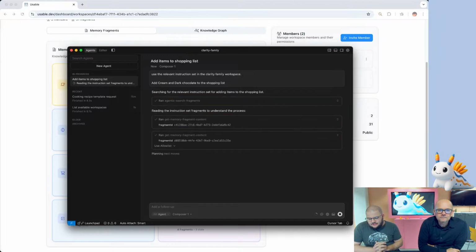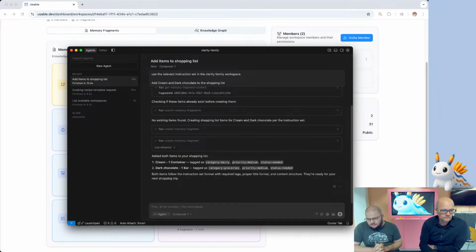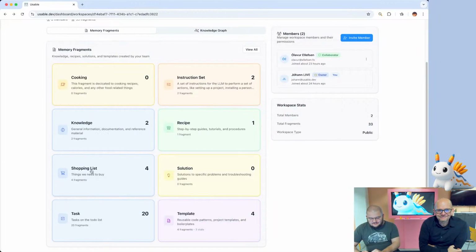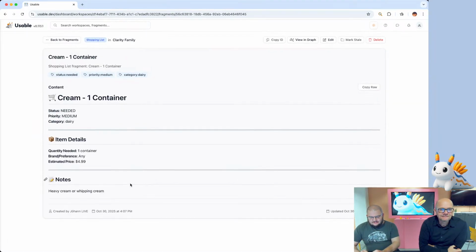So he is searching for the relevant fragments. Let's see, creating shopping list items, cream and dark chocolate. And he seems to have, I can see it already. Have a look over here. Shopping list. Yeah, that's 4 items. And 1 bar, cream, 1 container. Heavy cream or whipping cream.